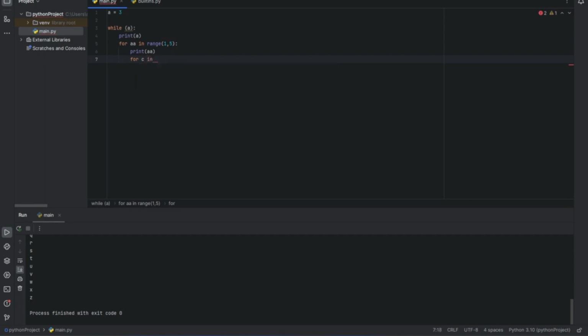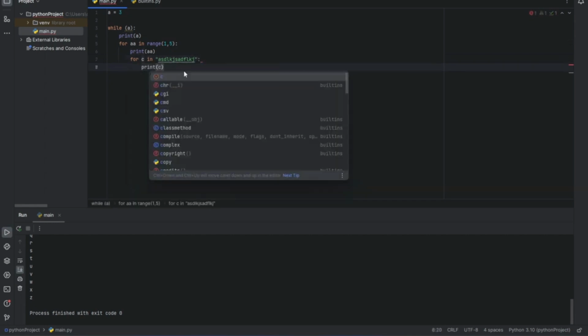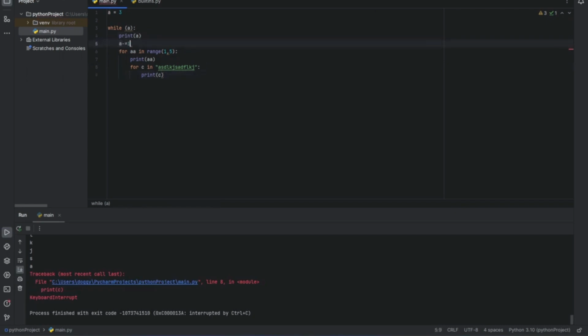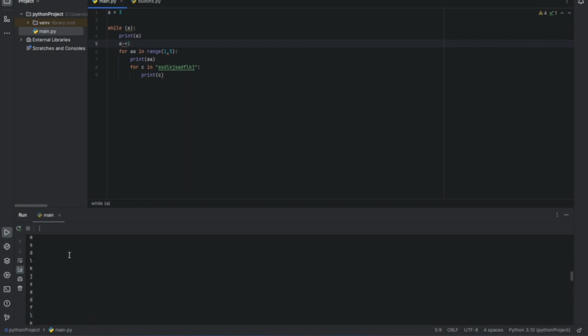And this is for c in, now we can even type a string, and now we can print c. So you can guess that letters are printed really often when we execute this code. Yeah, because I forgot that I have to decrease the a. It will be looped endlessly. But now we see we have a lot of letters.